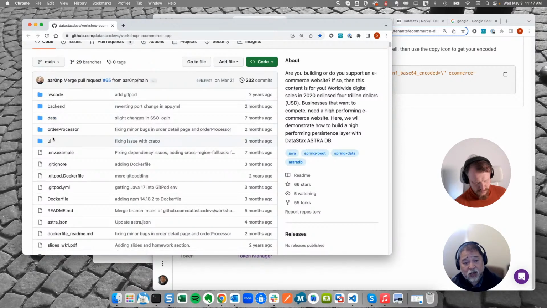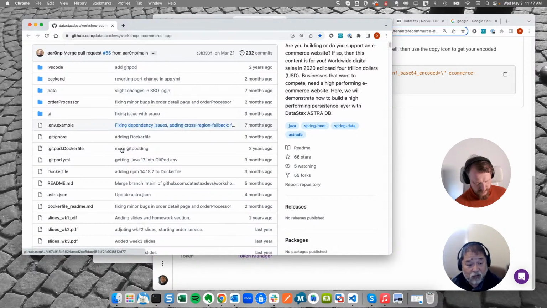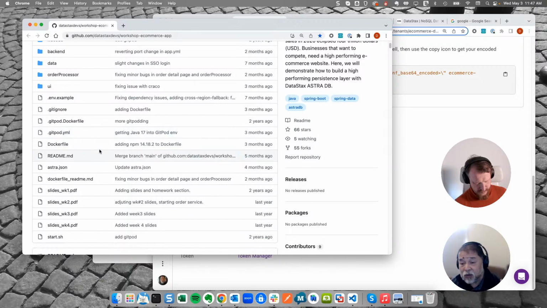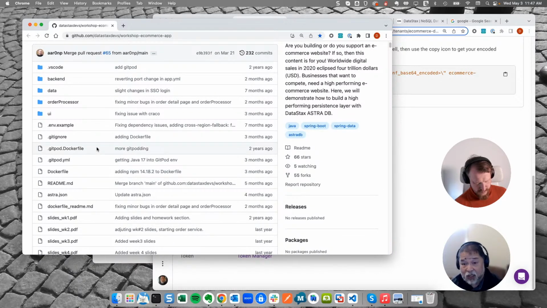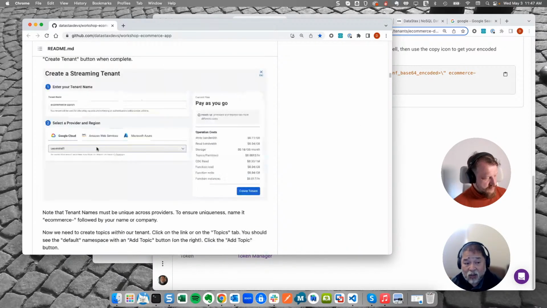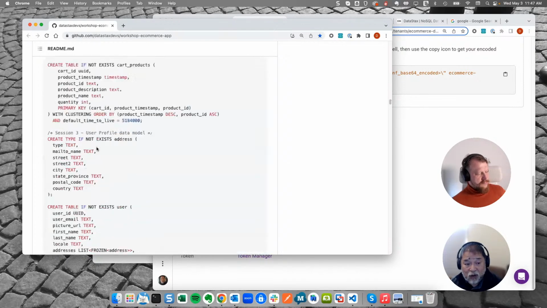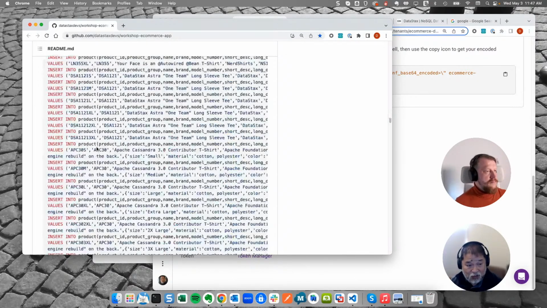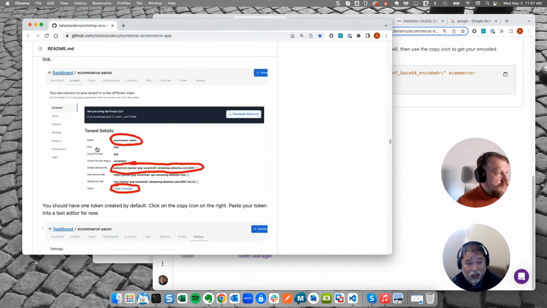There's the order processor, the data pieces, the backend piece. The backend piece, of course, is Spring Boot Java. The UI, which is React TypeScript and some JavaScript. There are things like Docker files. All the stuff that you would really use in an application is here, and Gitpod is going to give us access to it in an online development environment. Very, very cool. So let me scroll down and find the Gitpod link.